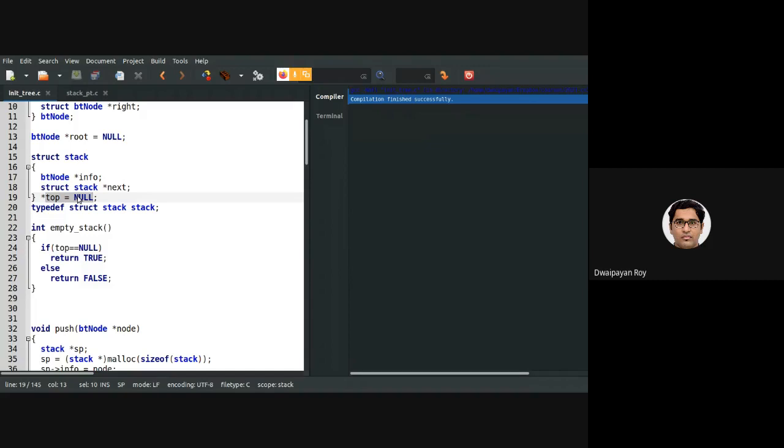Again, I'm repeating the question. Theoretically, we know that when top is null, the stack is empty. But practically, how is this top equal to null referring to the fact that the stack is empty, or that there is actually a stack, because we are just declaring one pointer variable of that type stack? Anyone?